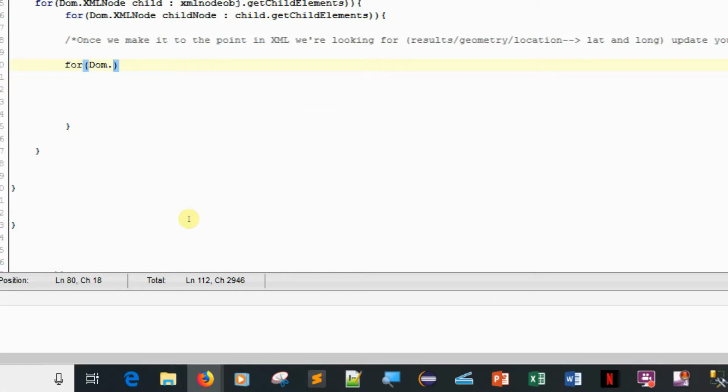so let's just continue. For dom.xml node child node to child node dot get child elements, we want to then add inside of here an if conditional statement that is going to check the text.